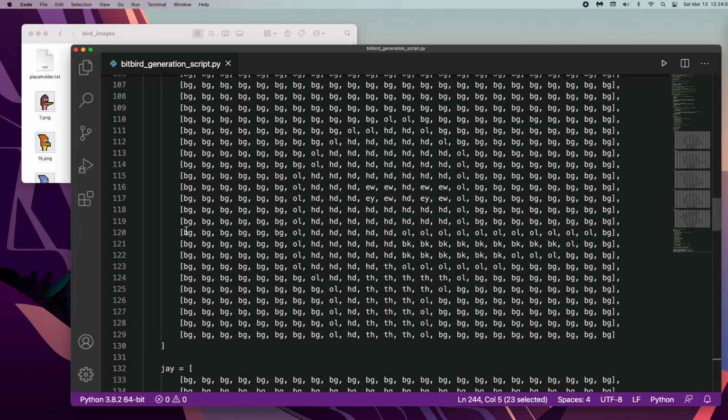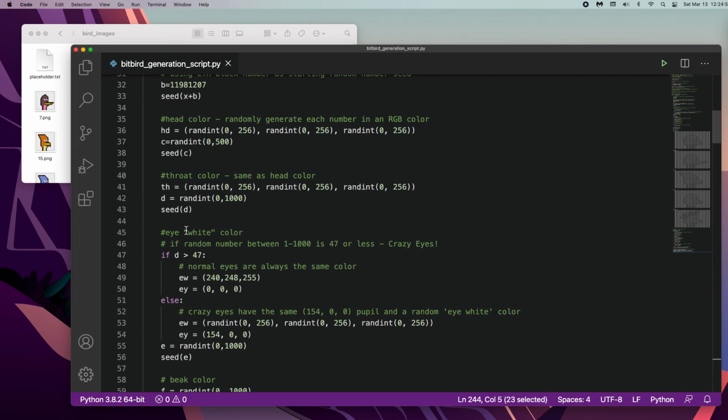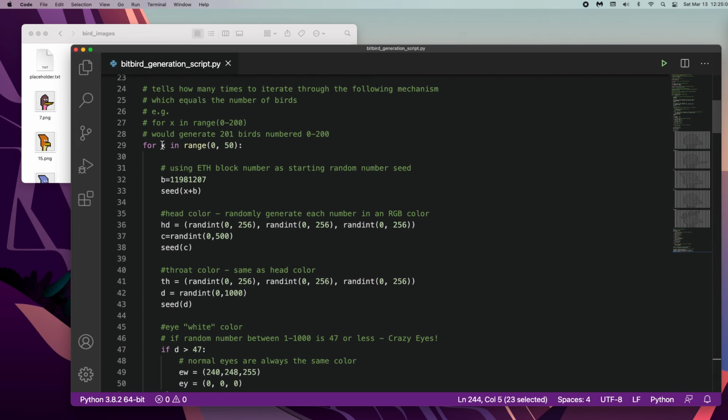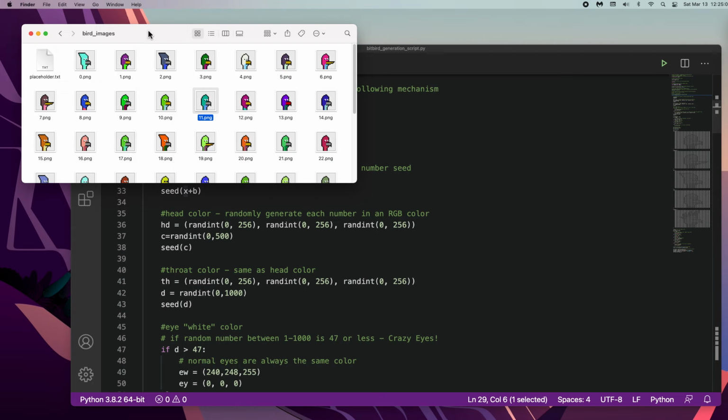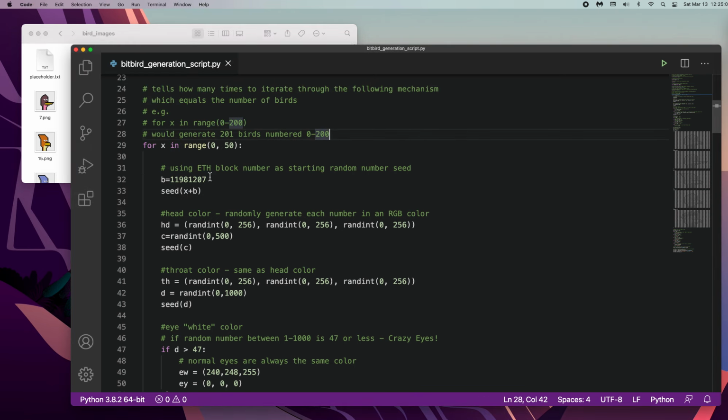And it'll say, okay, now that we've created bird number 1, we are now on... So it'll start with 0, then 1, then 2, yada, yada. If we just created bird number 3, it'll say, okay, now we're on bird number 4. X is 4. We're going to say this is 11981207 plus 4, so 1211 as kind of the starting seed, and then it'll generate all those random mechanisms from there. So with that, I hope that was valuable.